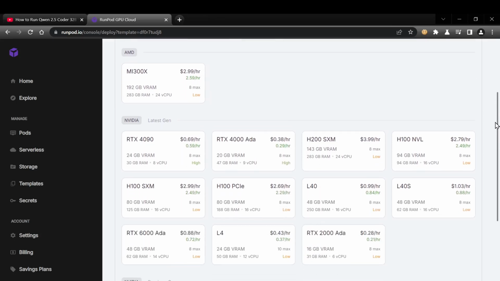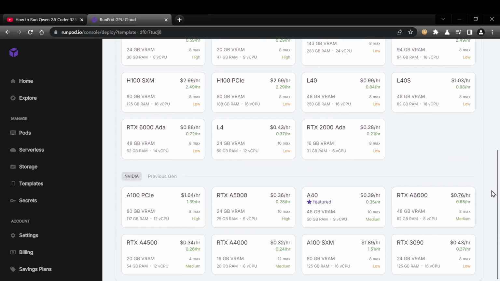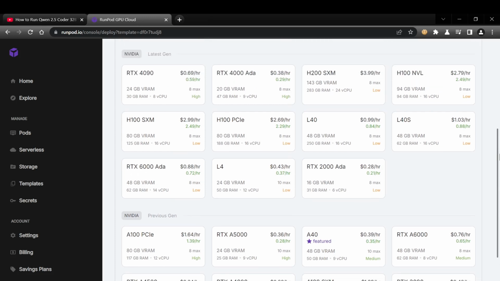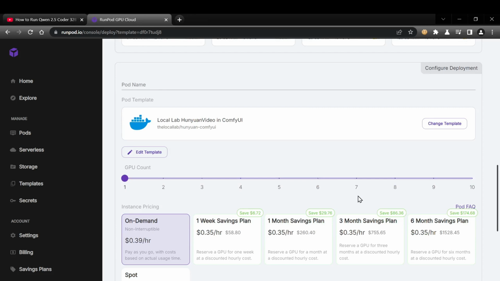We're talking H100s, RTX 4090s, A100s, and much more. Each of these bad boys comes with a different per hour price tag. For today's adventure, we'll be using the A40. It packs a hefty 48 gigabytes of VRAM and 50 gigabytes of system RAM, which is more than enough to handle Hunyuan Video FP8 model. Plus, it's usually readily available. This GPU will set you back about 39 cents per hour, but you can snag it for as low as 28 cents per hour if you go for the interruptible pods, which we'll talk about in a sec.